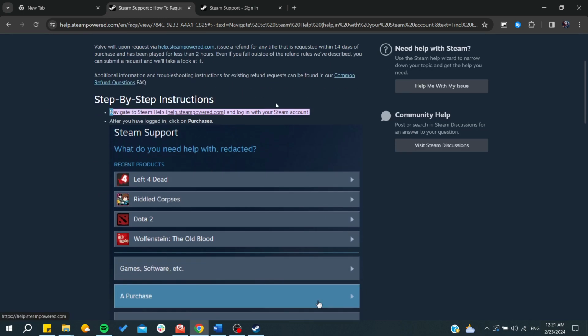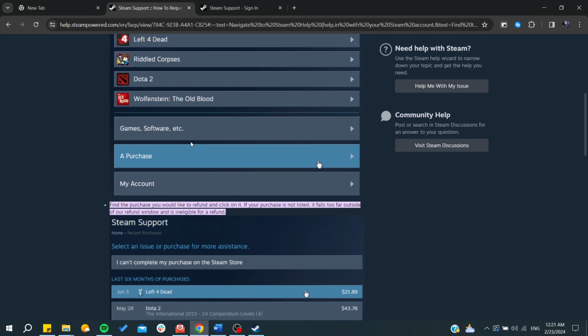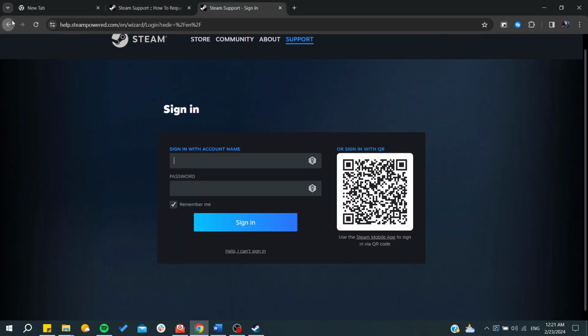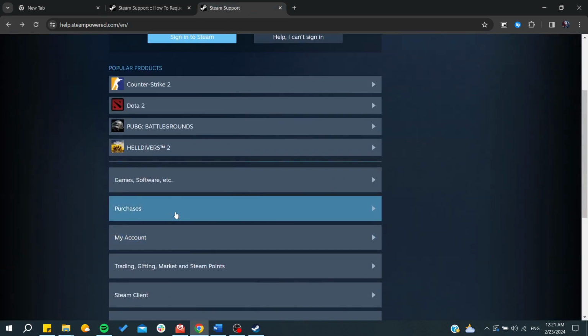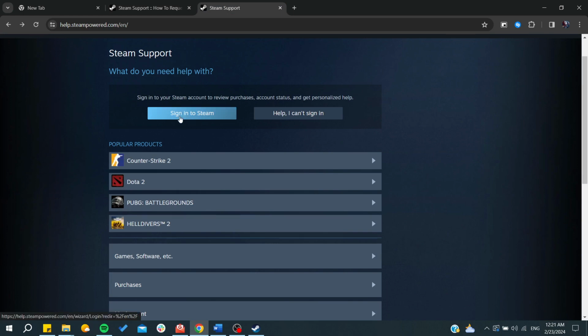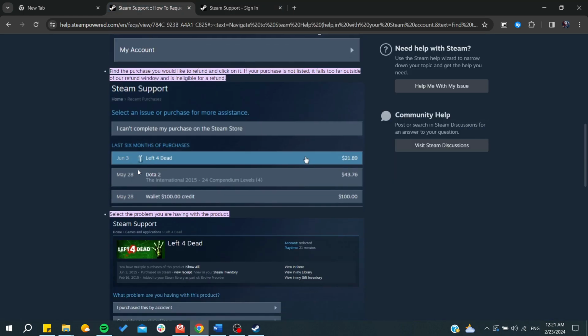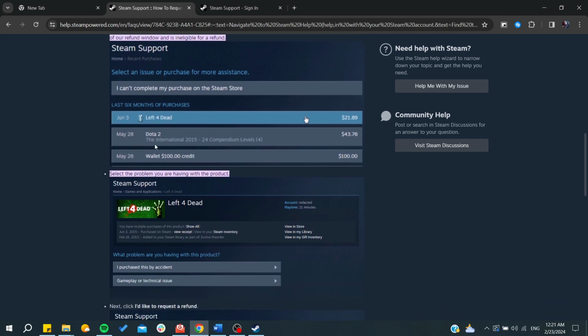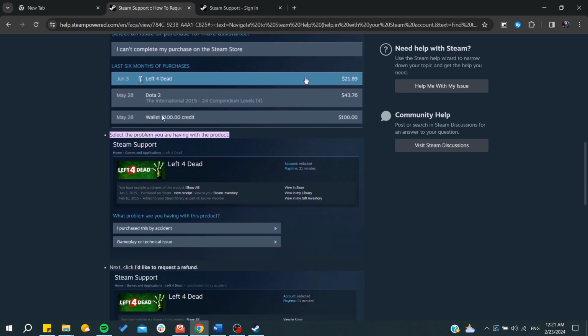You will need to come here to the Steam help, and from here we will find these purchases. But before that, you will need to sign into your account, and then you will find all the purchases that you have done on Steam, and you will need to click on each purchase.